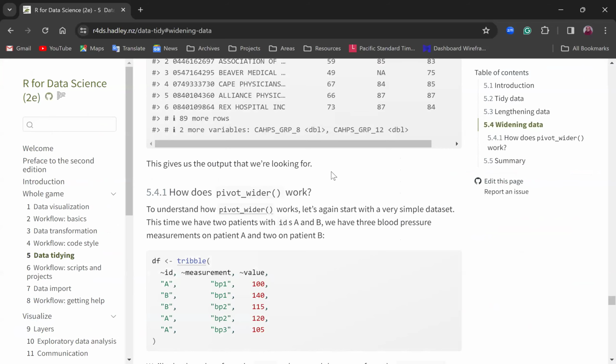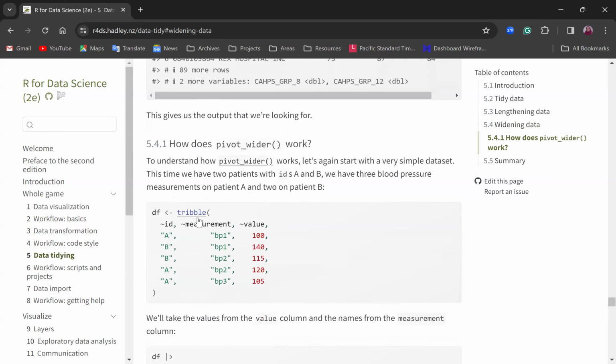So this gives us the output that we're looking for. So how does pivot_wider work? To understand pivot_wider, let's again start with this very simple data set. So we're looking at another data set. This time we have two patients with IDs A and B. So this is what we have here. We have 3 blood pressure measurements on patient A and 2 on patient B. So this is what we have.